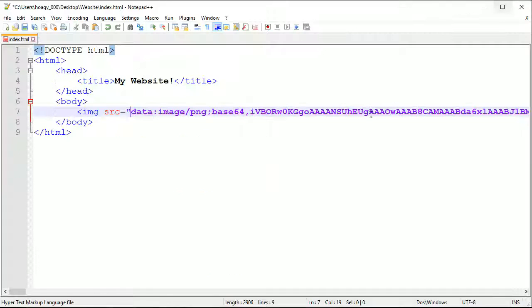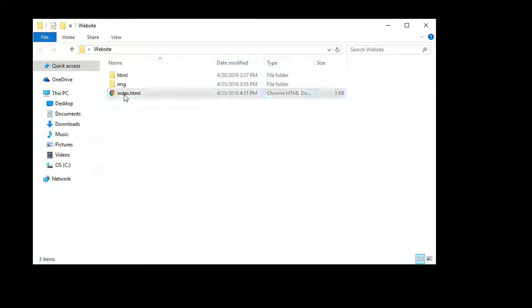So then if I save this really quickly, minimize this, open up my website and do the index, you will see right here that our image has magically appeared on the web page.